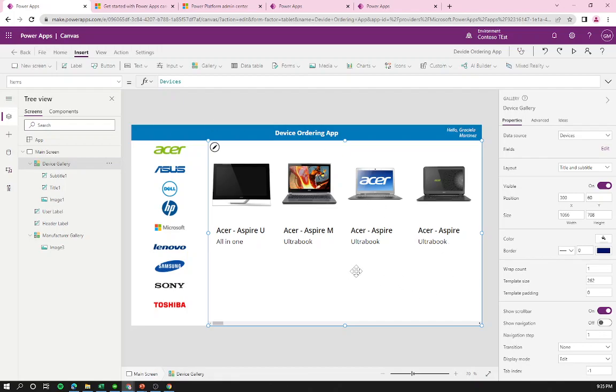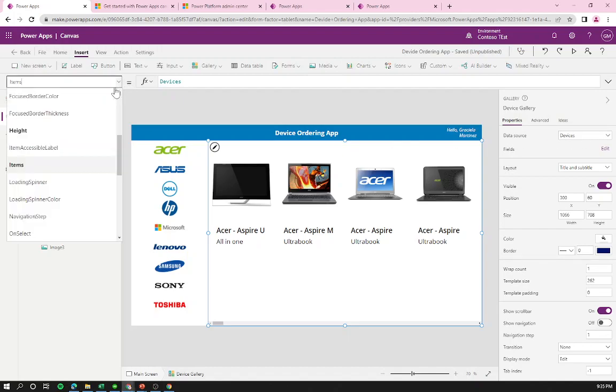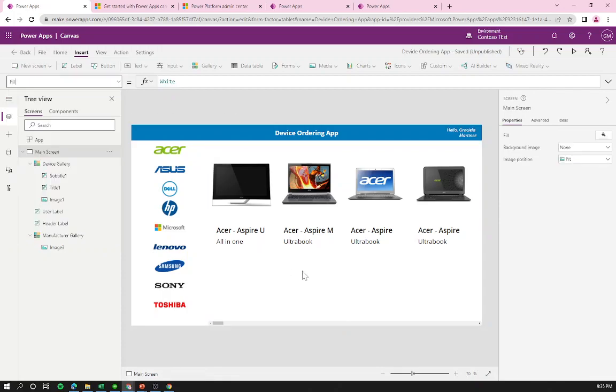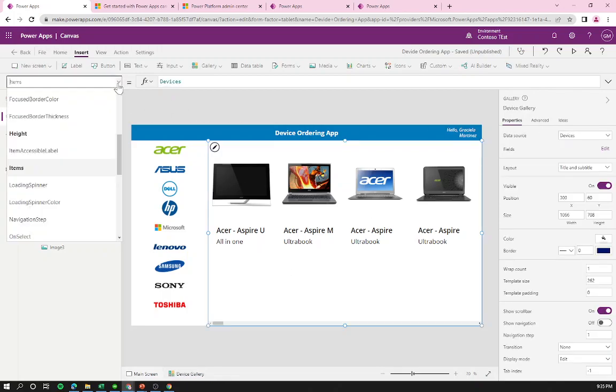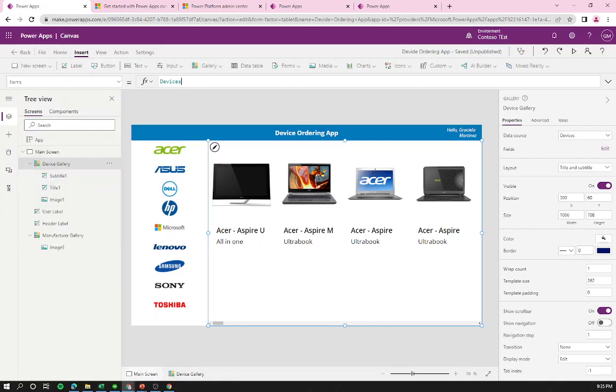So I'm gonna select this gallery, and I'm gonna go to the items property in this drop down of properties. If you select on it and then go to the drop down, select items, that's gonna show you that this is linked to the devices table that we just brought from Excel. So here's where we can apply filters and add new columns, sort columns, do a lot of things.